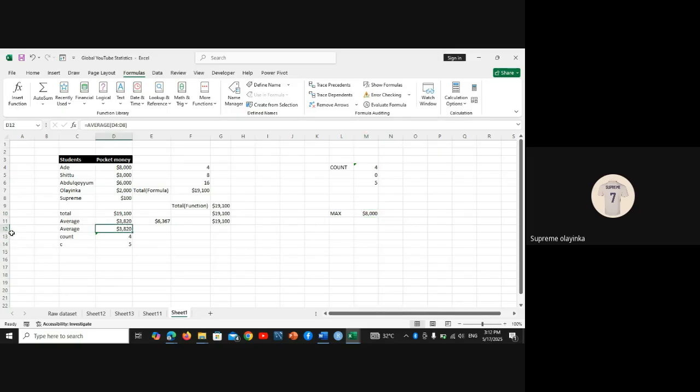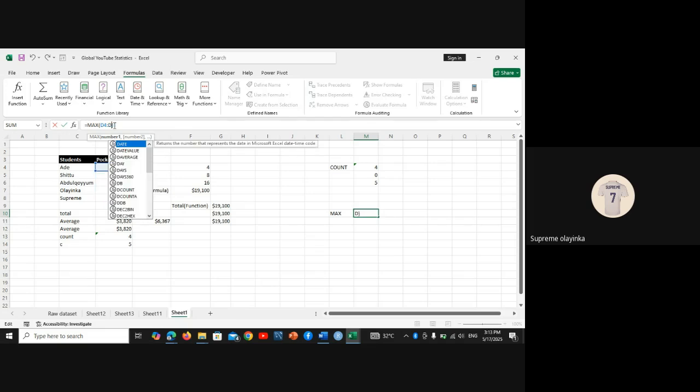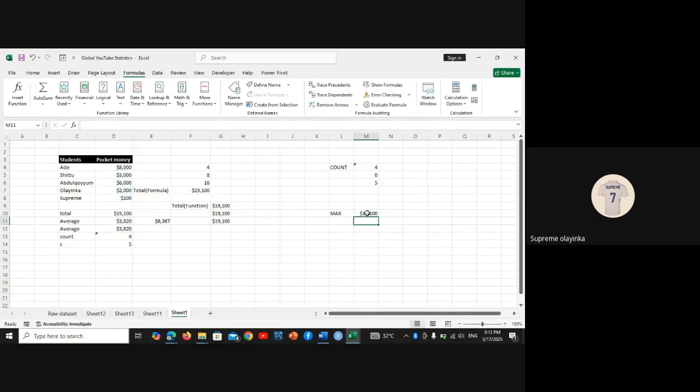Now, if these are pocket money, and I change this range of cells to D12, so that it has picked all this range of cells, I'm now expecting the maximum number of pocket money to be 19,100. Once I click my enter key, it changes to 19,100. Now that is the importance of Excel. Even if you have 2,000 rows, 10,000 rows, 100,000 rows, it will still be the same thing.